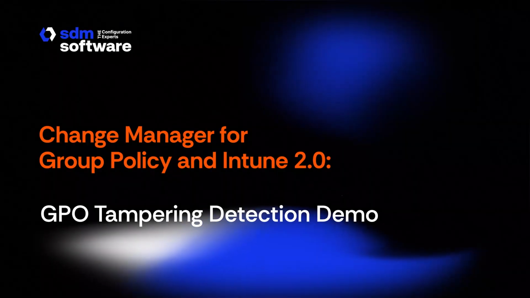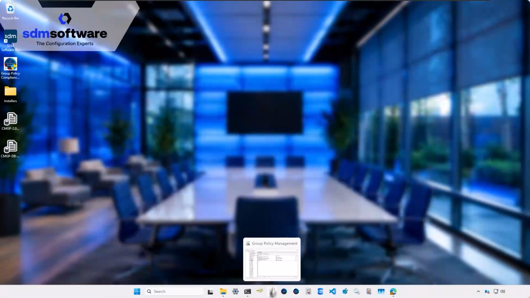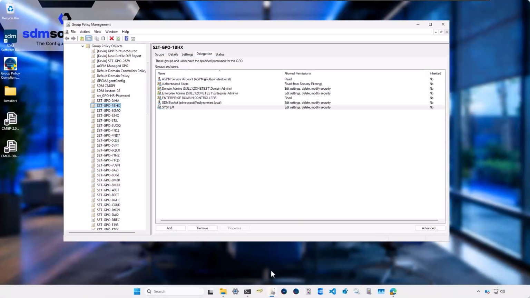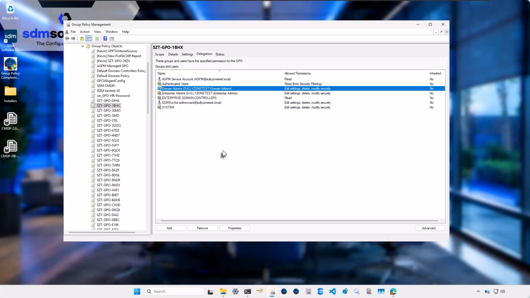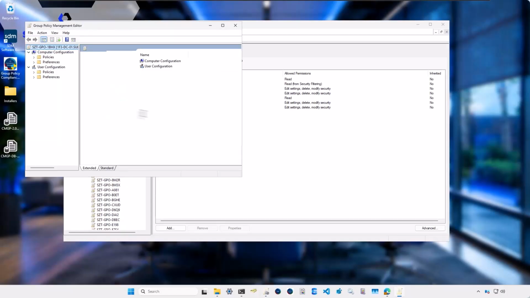Two key scenarios. The first one is the less intrusive. This is a human who has not been trained up on the new process, isn't aware of Change Manager for Group Policy and Intune, or just simply forgot, and they have excessive rights. I'm currently logged in as a domain admin here. So they're just going to launch the editor like they would for any native edit.